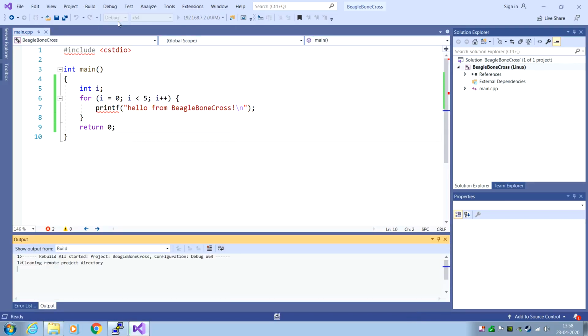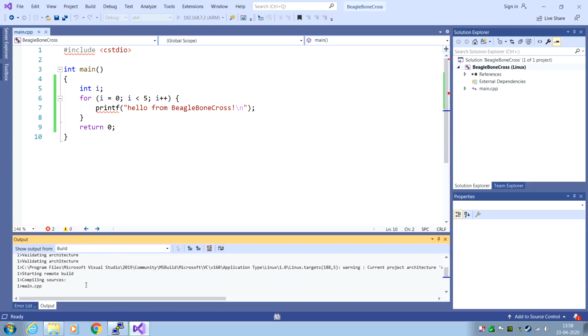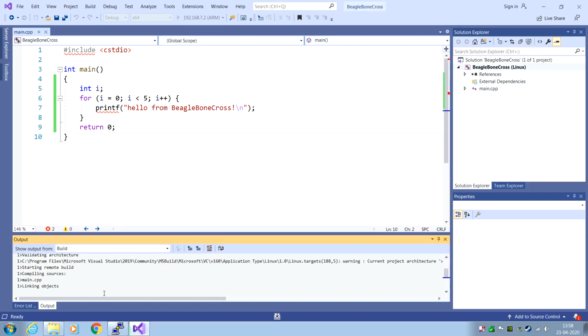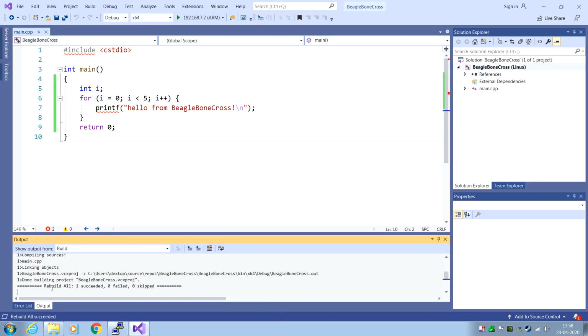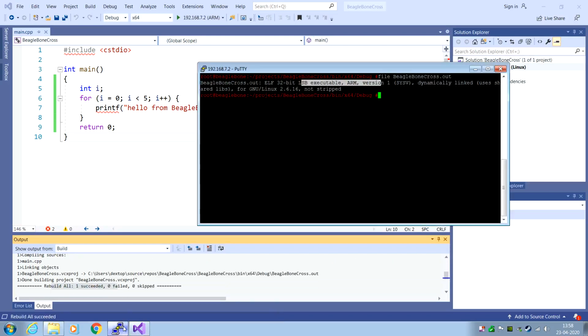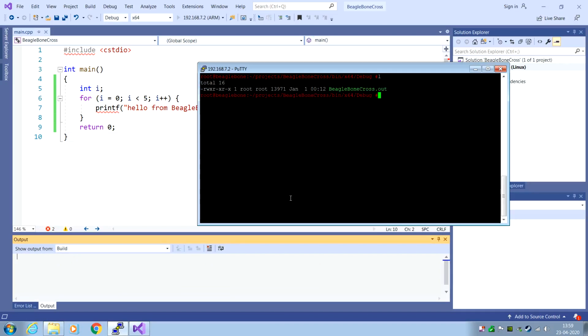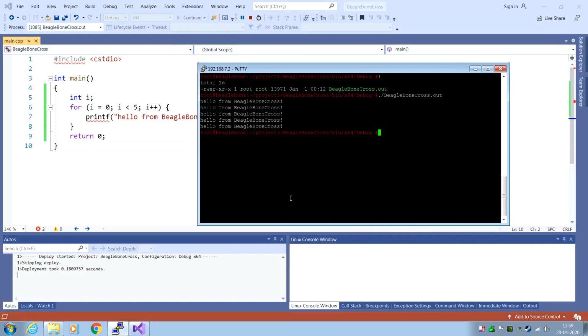Once it's built, there is no error, and it's copying successfully. Yeah, linking object done. Yeah, build successful. So again, we just changed our code. Let's see. Yeah, if you run that code, it prints 5 times.